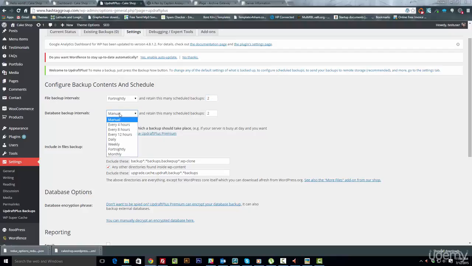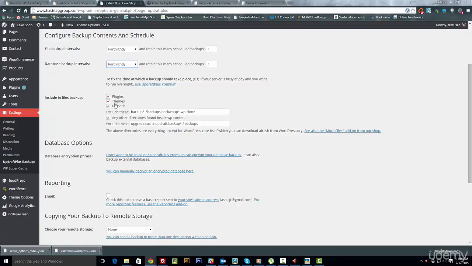Now you can also set the database backup interval. This was the XML file we exported manually. This you can also set to probably fortnightly, and say two backups at a time. And what to include in the backups? You include plugins, themes, uploads, and any other directory which was created.